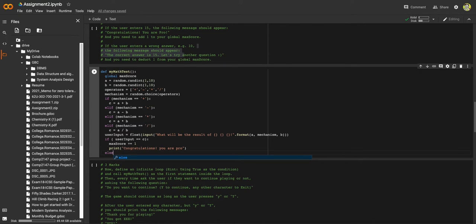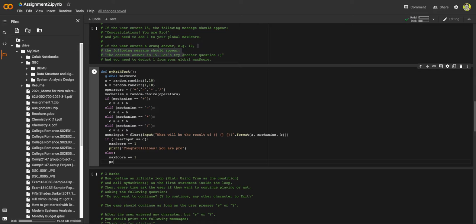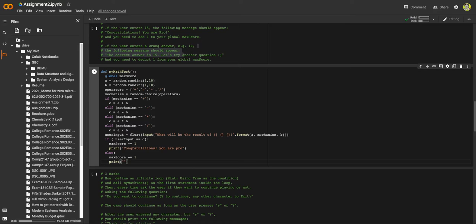else max score minus equal to 1, and print better luck next time. Maybe get the correct answer is this, and let's try another question.